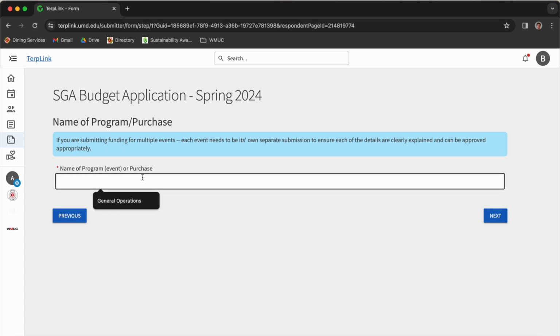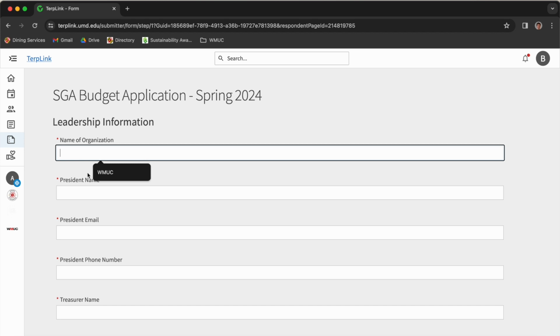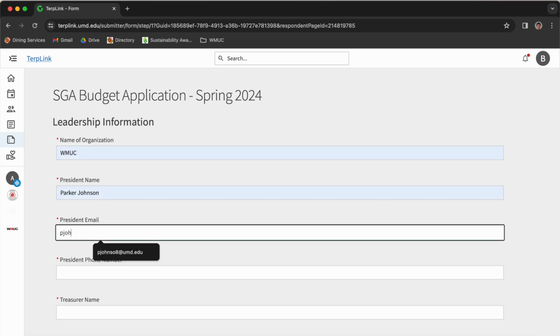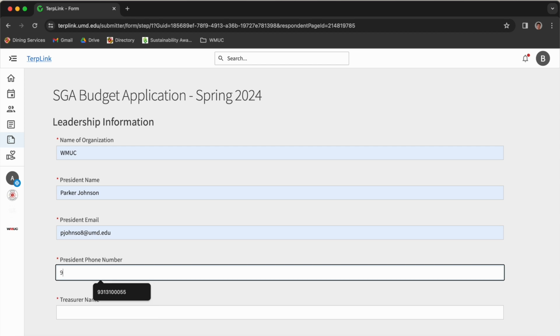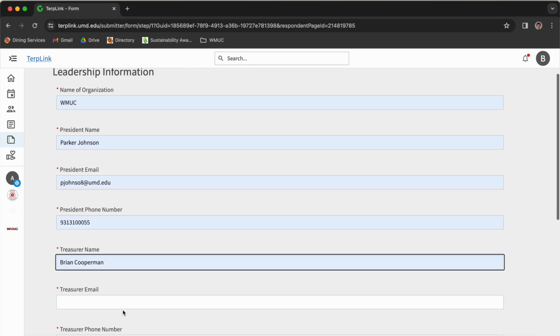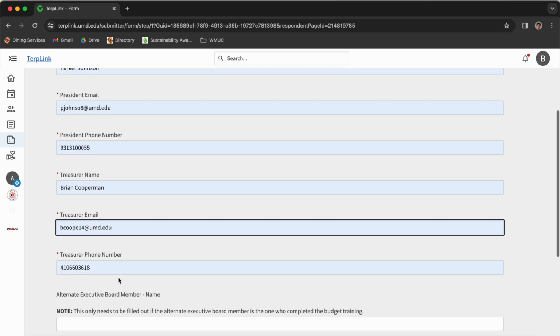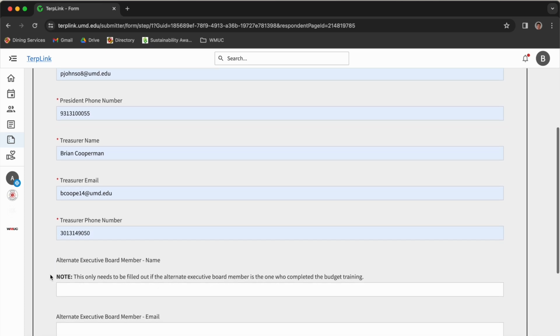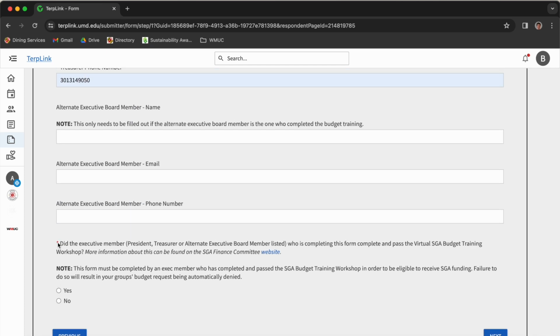We're requesting funds for general operations. Go ahead and put that in. The name of our organization is WMC. Our president is Parker Johnson. His email is pjohnso8@umd.edu. His number is not this here. I am the treasurer, Brian Kuberman. That's my name. I use my work number for this, 314. And if you're the WMC business director, this is probably also your phone number, unless there's been a change at the station. And I have completed the ELMS training, so I can hit yes there.